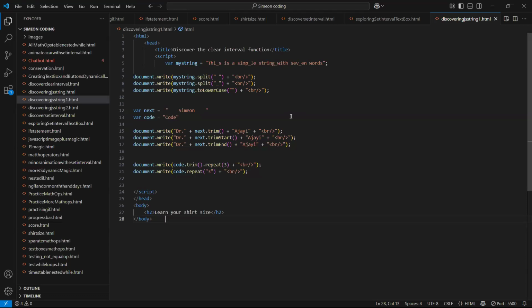But why are we still learning our shirt size when we're talking about strings? And then the title has discover the clear interval function. Should this one not be discovering more Java string methods? I think we have done one that says discovering Java string methods. There's one, we've done two, three, four of them. So after that first one, we'll just call it discovering more Java string methods.